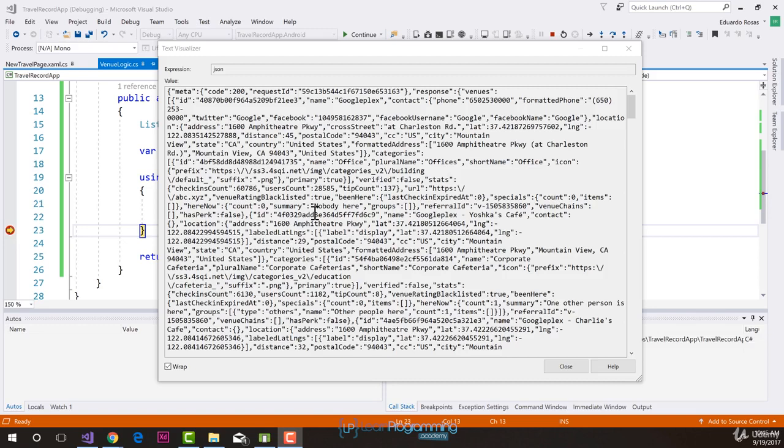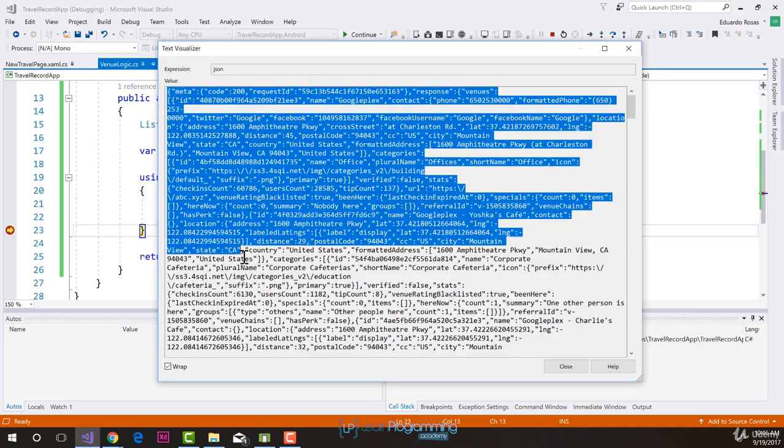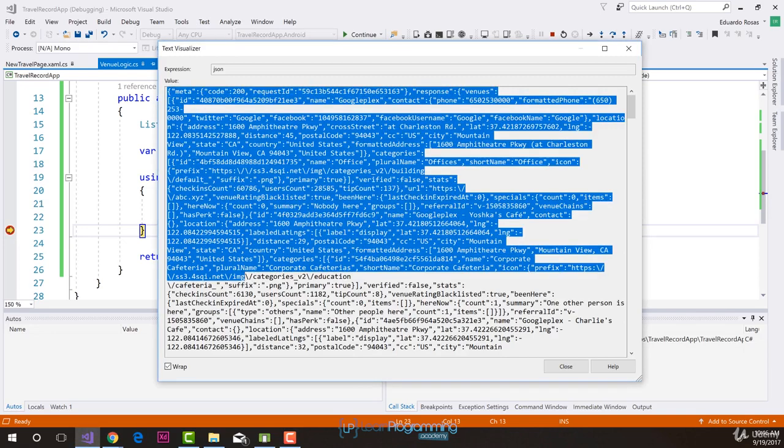But the Newtonsoft.Json reference and one of its classes that will help us deserialize this JSON requires the type to which this is going to be deserialized, meaning that we have to tell it what object all of this JSON is going to be represented by. So what we have to do is evaluate this entire JSON and create the model of the venue and all of the objects that are inside.